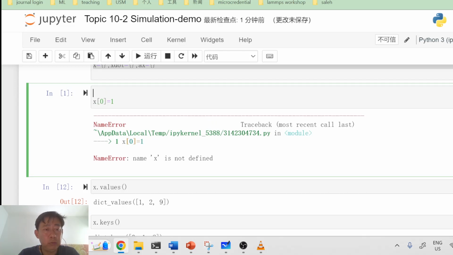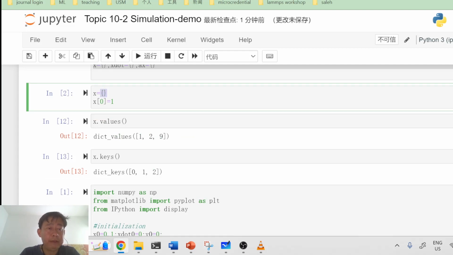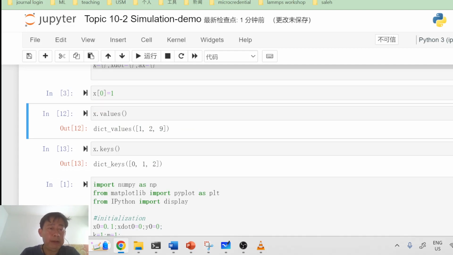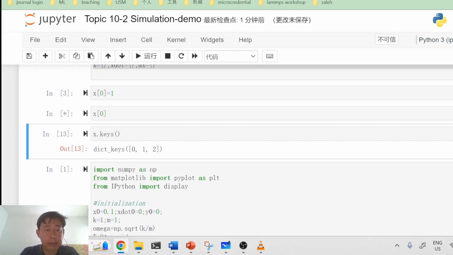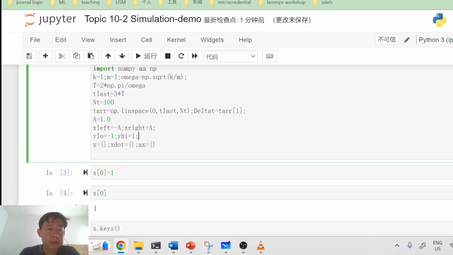In order to make this work, you have to first declare that x is an empty dictionary. Then it will work. Okay, so after that it doesn't complain anymore, and you can print out the values of x at 0, and then you will print out the value. Therefore, it is important to initialize the dictionaries of the variables x, x dot and ax.